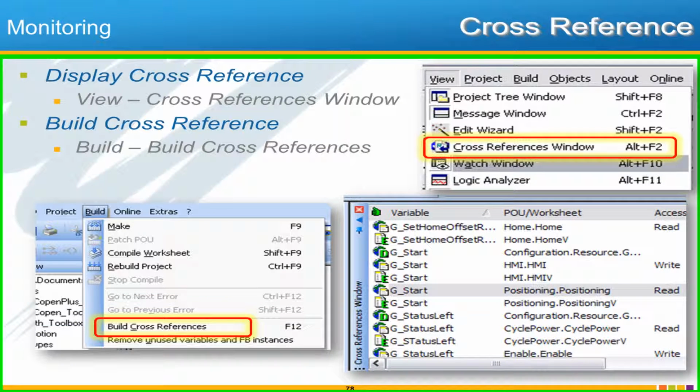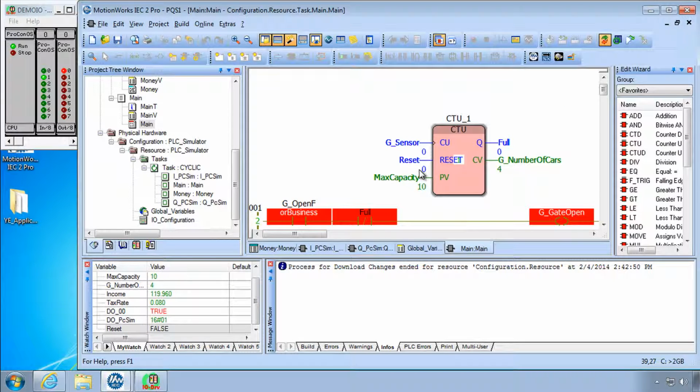Next is cross-reference. Cross-reference means that we can find every place in the entire project that a particular item, such as a variable, has been used. And there are two major steps to use the cross-reference. One is the View menu to pull that window up, and also the Build menu to build the cross-reference table that needs to be updated from time to time. So let's look at our cross-reference.